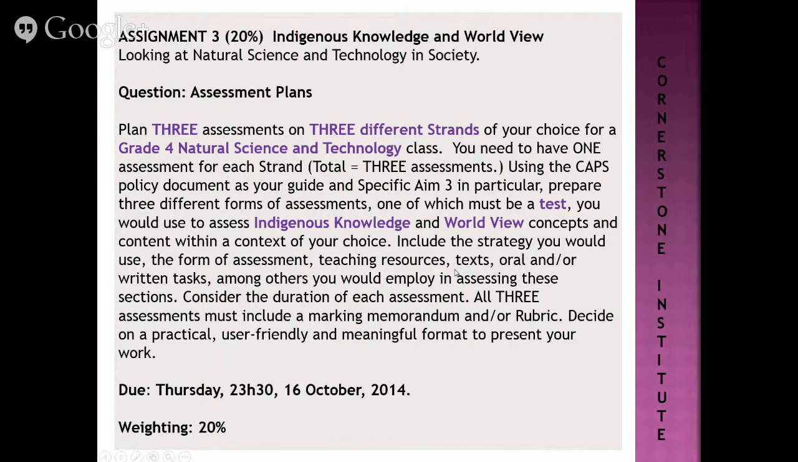You need to include the strategy that you would use, the form of assessment, as I have mentioned. One of the forms must be a test. Your resources, any texts, oral or written tasks that you might include, and you must include the rubric or the marking memo that you would subject your assessment to. What would you use to mark that assessment in a classroom situation?